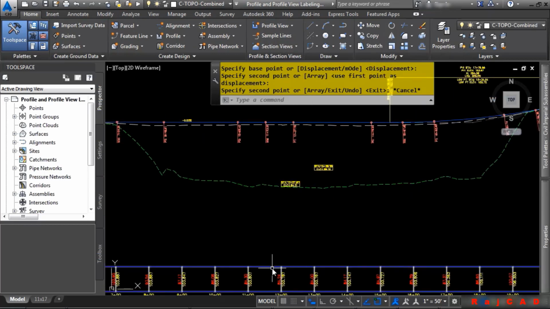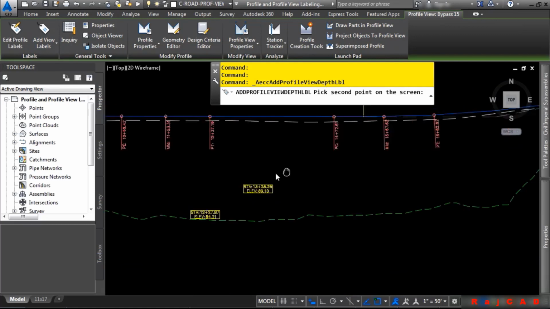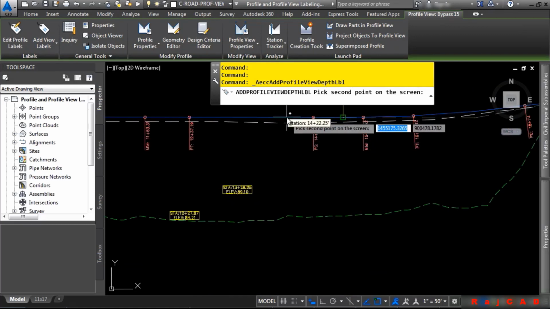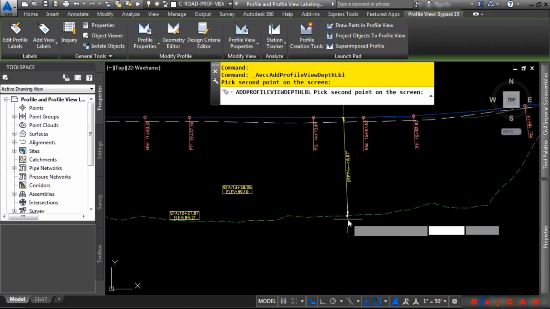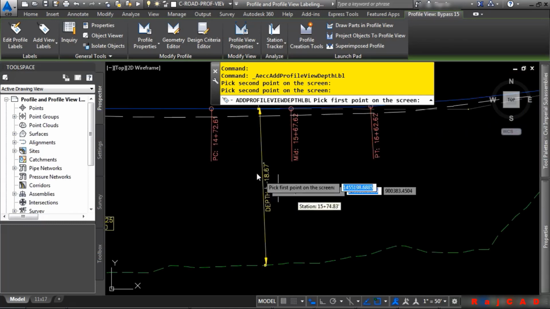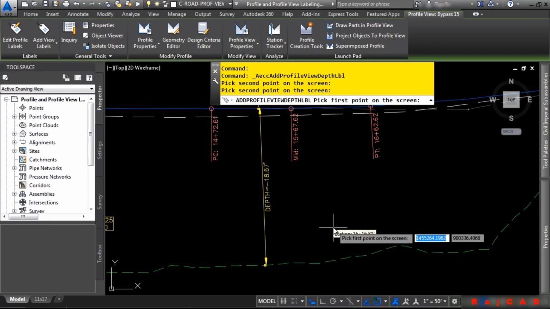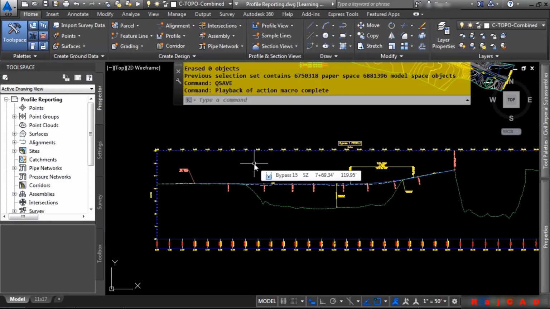Let's go ahead and select our profile view again. And lastly, we can do a depth label. What it allows you to do is define at a specific station an actual depth between two locations. So as you can see here, I snap to that profile and the existing surface, and you can actually see a depth. Civil 3D provides a few ways that you can report on profiles.